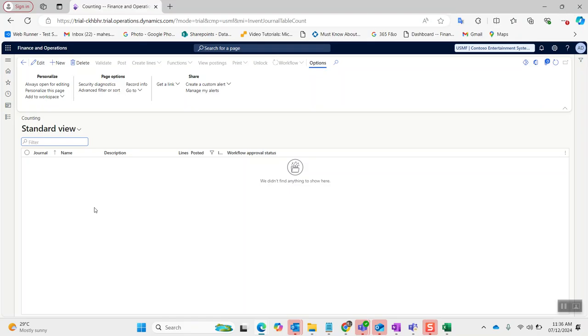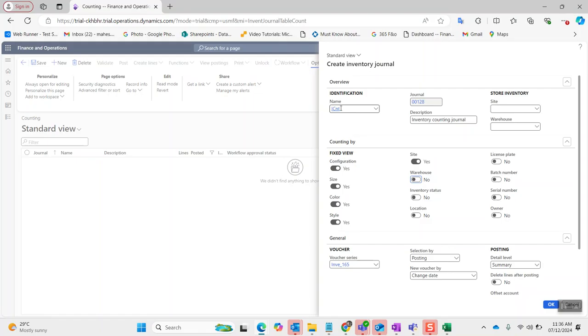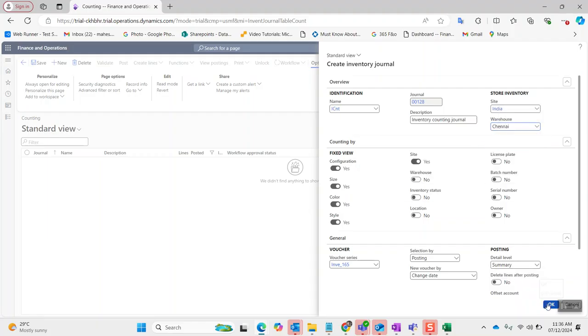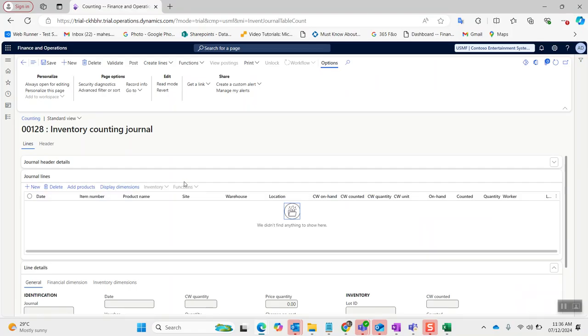For example, if I click on New over here, you can see the inventory counting journal, and here I select the from and to warehouse. For example, I have selected the warehouse as Chennai, and I have clicked on OK. Once I click on OK, at the top we have Create lines, so you click on Create lines from on hand. When I say on hand, it will check the on hand for this particular site and warehouse, how many items are there and how much stock is available. It will be displayed over here.